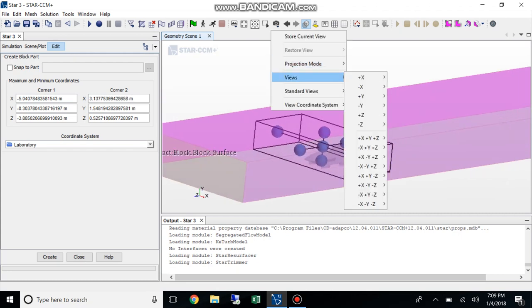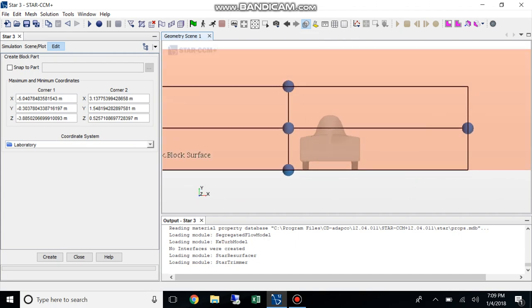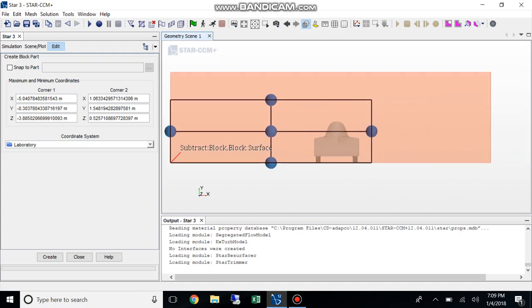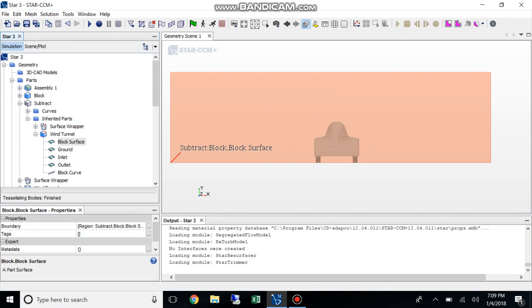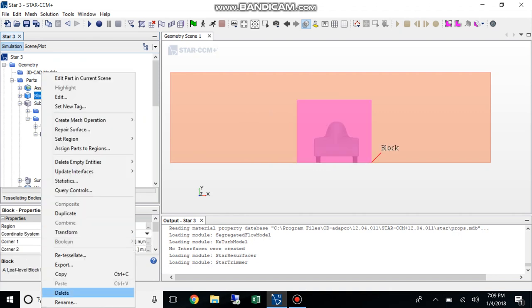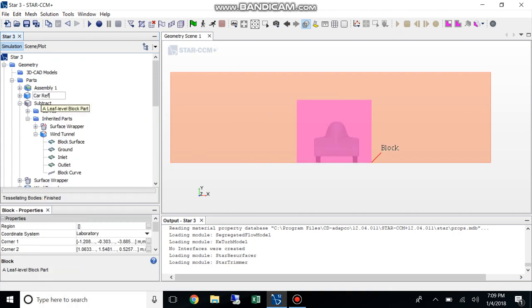I'm gonna get parallel with the side of this. There. The back of this, I guess. So okay, so width-wise, we're going somewhere around there. So create that, close, and then you're gonna rename this new block as car refinement.